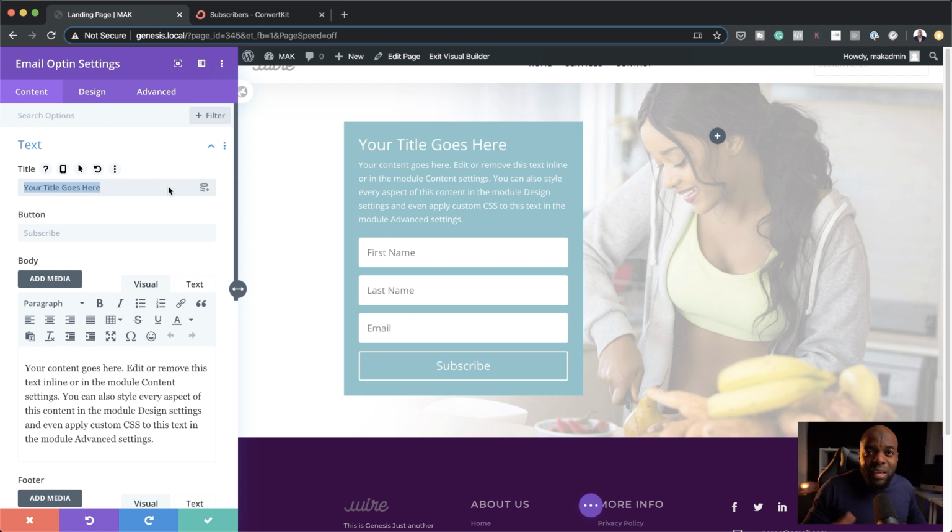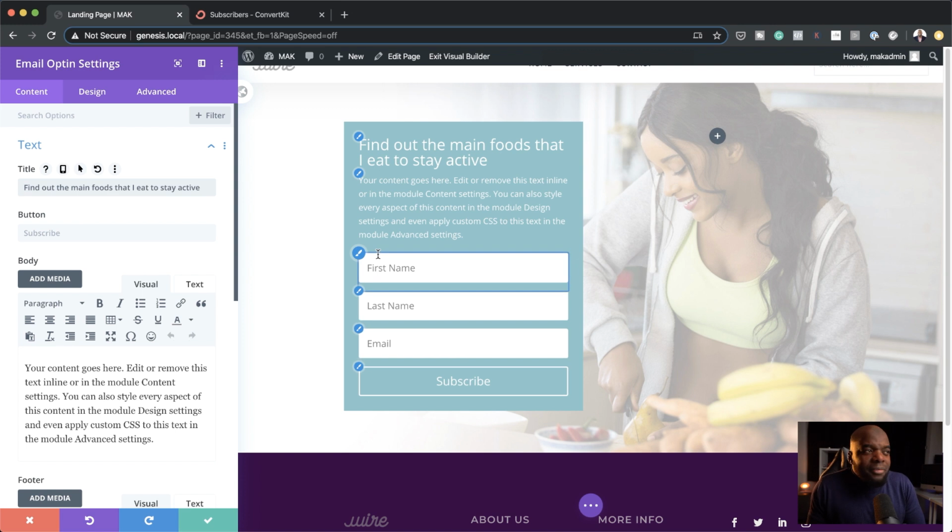Okay, let me just make up something while I'm typing this. Okay, find out the main foods that I eat to stay active. I've just made it up, but of course you want to make this headline your own and you need to come up with your own text. All right, so that's going to be the text I'm going to use here. Now over here on the description, I'm going to say this is a free download.